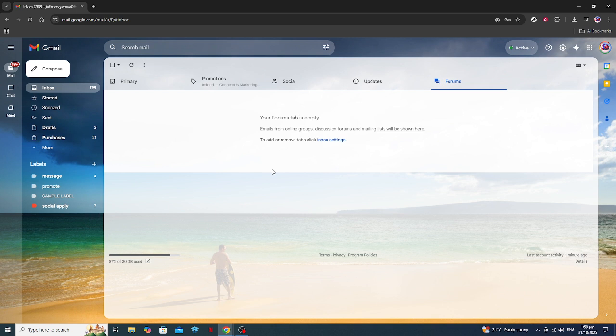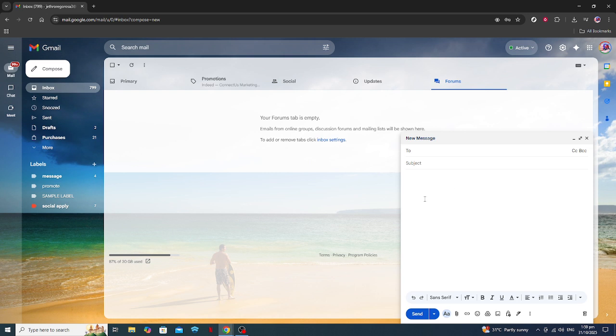Now, look toward the top left corner of your Gmail page, and you'll see a button labeled Compose. Go ahead and click on that, and it will bring up a new email window. This is where you will draft your message to yourself.